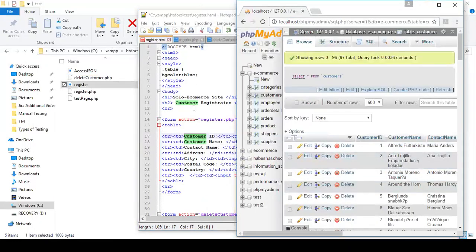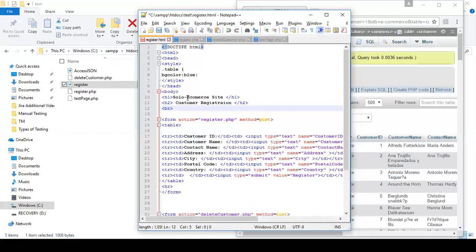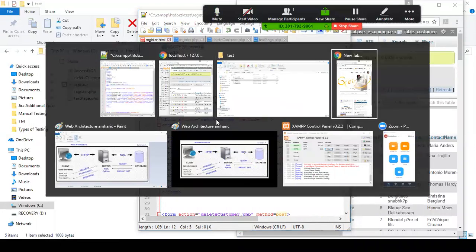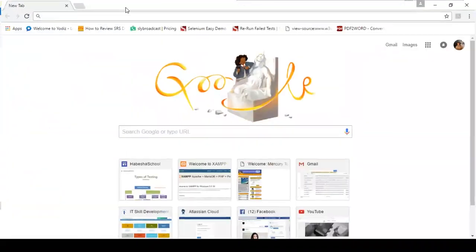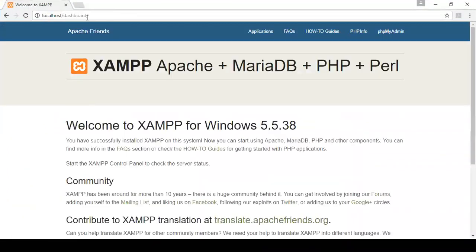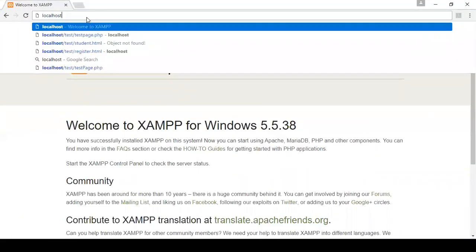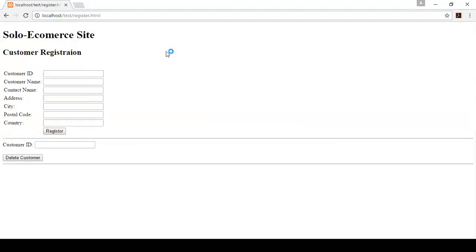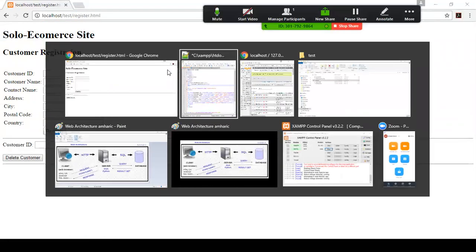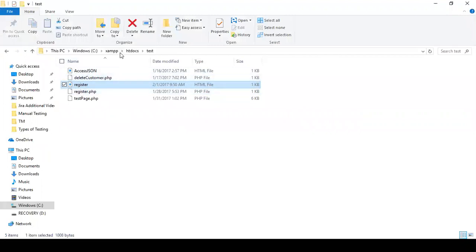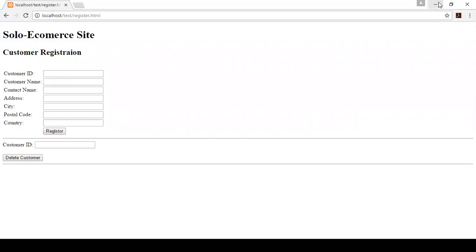So this is the code. If I run this code, I will get a form like this. To open this code, I have to use localhost here. I have to say localhost and test, and then register.html, because if you see the folder, register is under test. That's why I am accessing this register HTML.